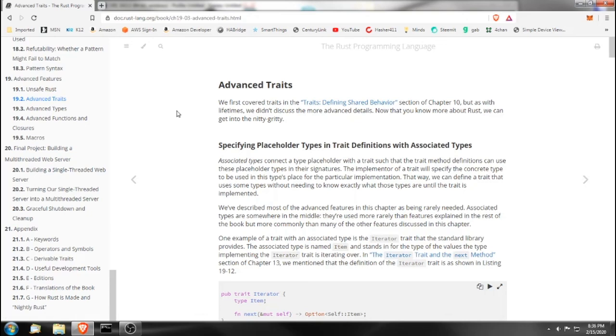Advanced traits. We first covered traits in the Traits: Defining Shared Behavior section of Chapter 10, but as with lifetimes, we didn't discuss the more advanced details. Now that you know more about Rust, we can get into the nitty-gritty.